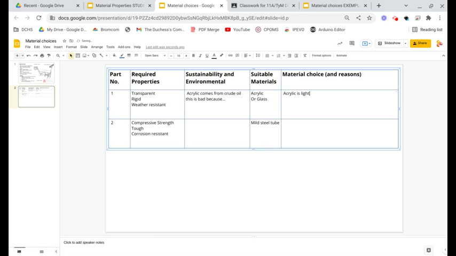So acrylic is lightweight, and will not change color in bright sunlight, because it won't, but some plastics do, and won't be affected by rain. It's cheaper than glass, and might shatter in a less dangerous way. So we might put something like that in our final summary. So that's my reason just there. I could put about it being laser cut and stuff as well.